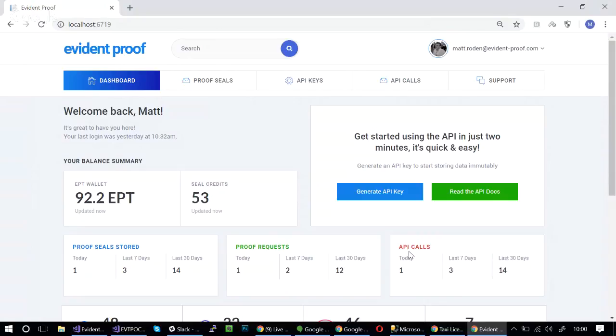The purpose of the demo is to give you a brief intro into the Evident Proof system, what it does, what it's used for, and how you can use Evident Proof within your organization or as an individual to store immutable proof of data.